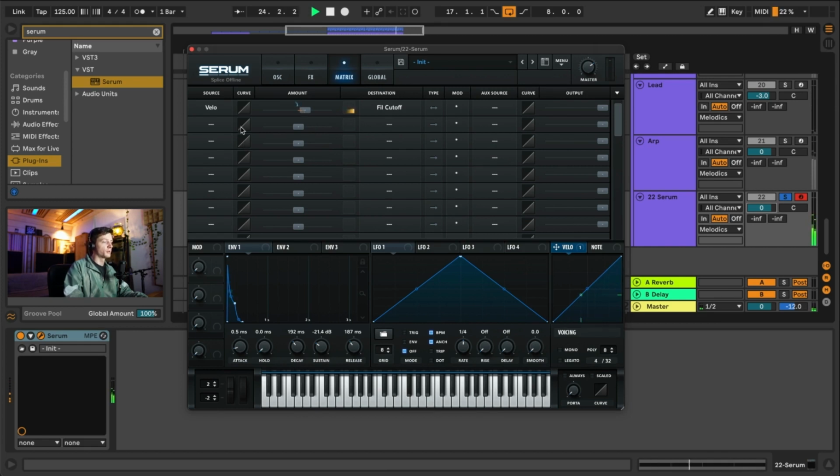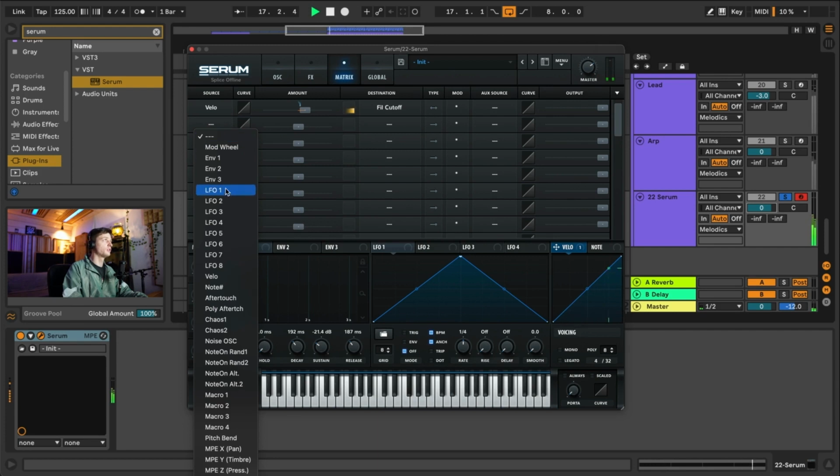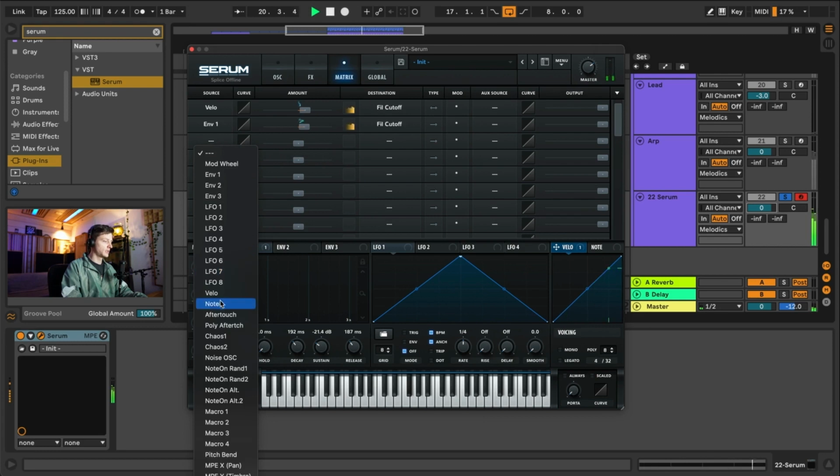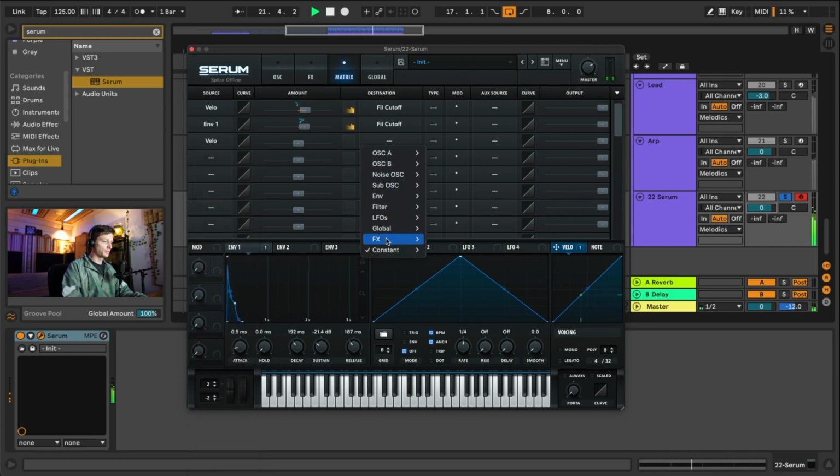Keeping the modulation from the velocity quite low. It should really be subtle, but I want to route the envelope to the filter as well. Now it's getting somewhere, and that velocity is really nicely stacking on top of that. I really like that. Let's maybe also route this to the amp, if I can find it here.